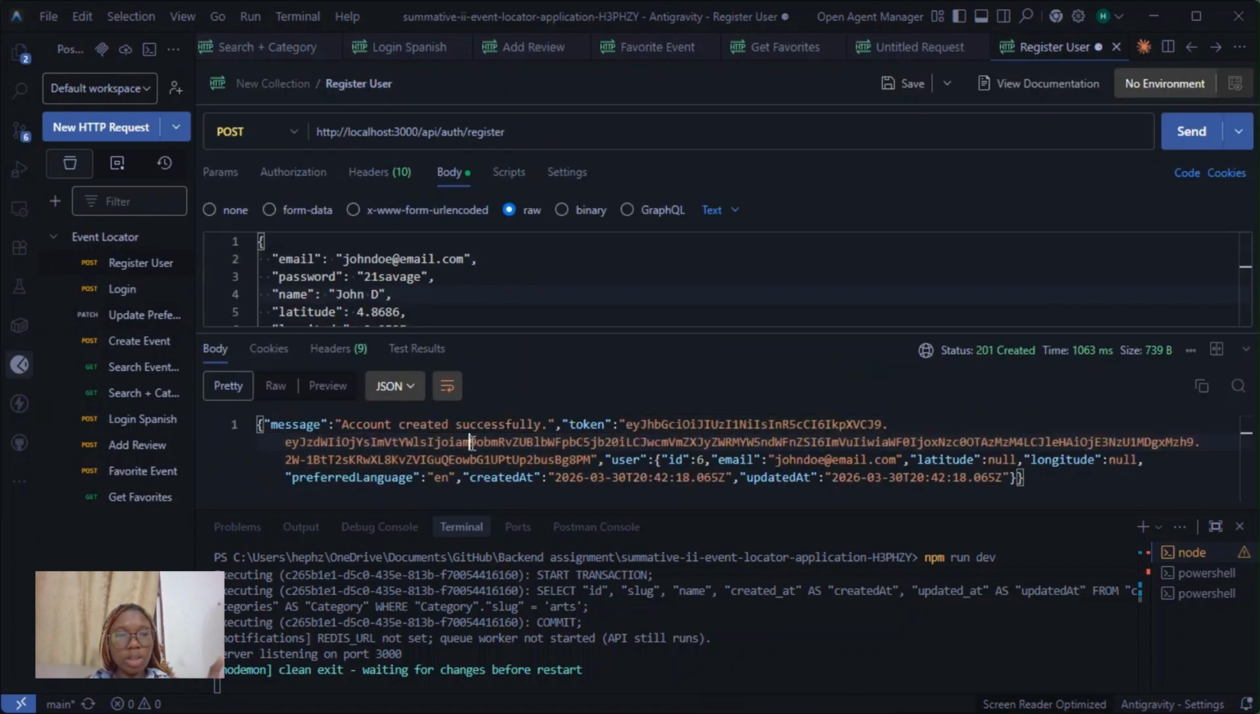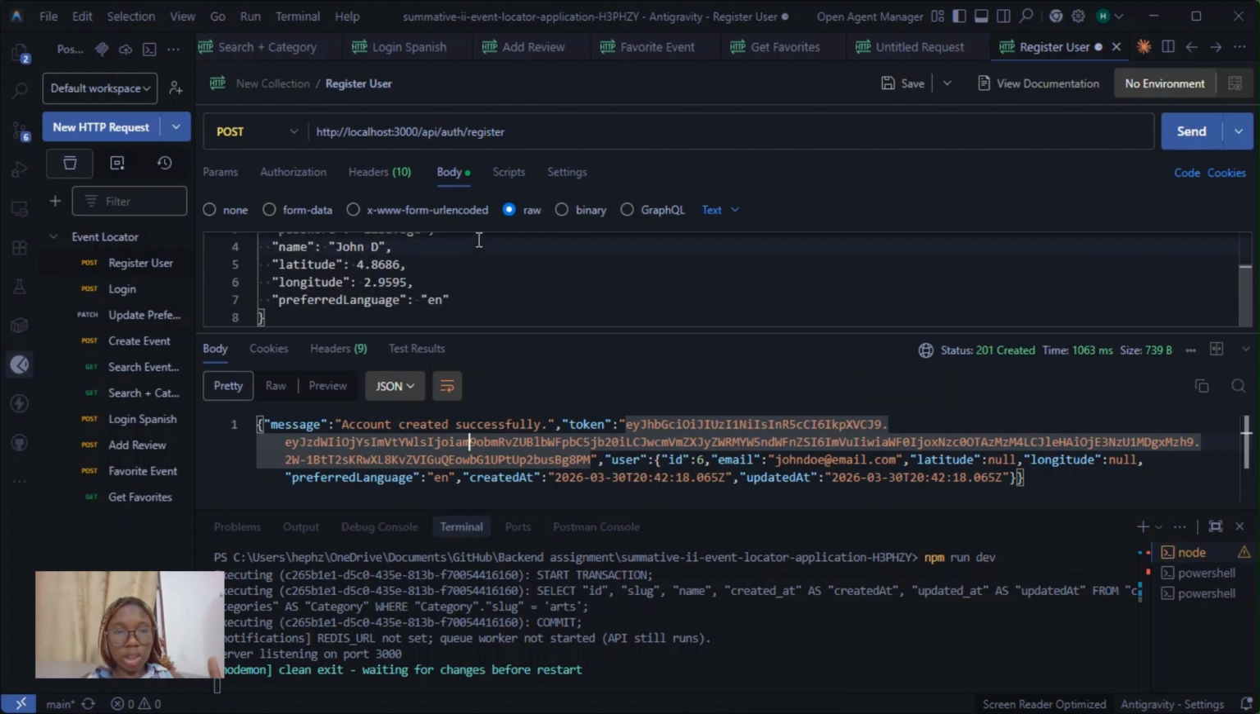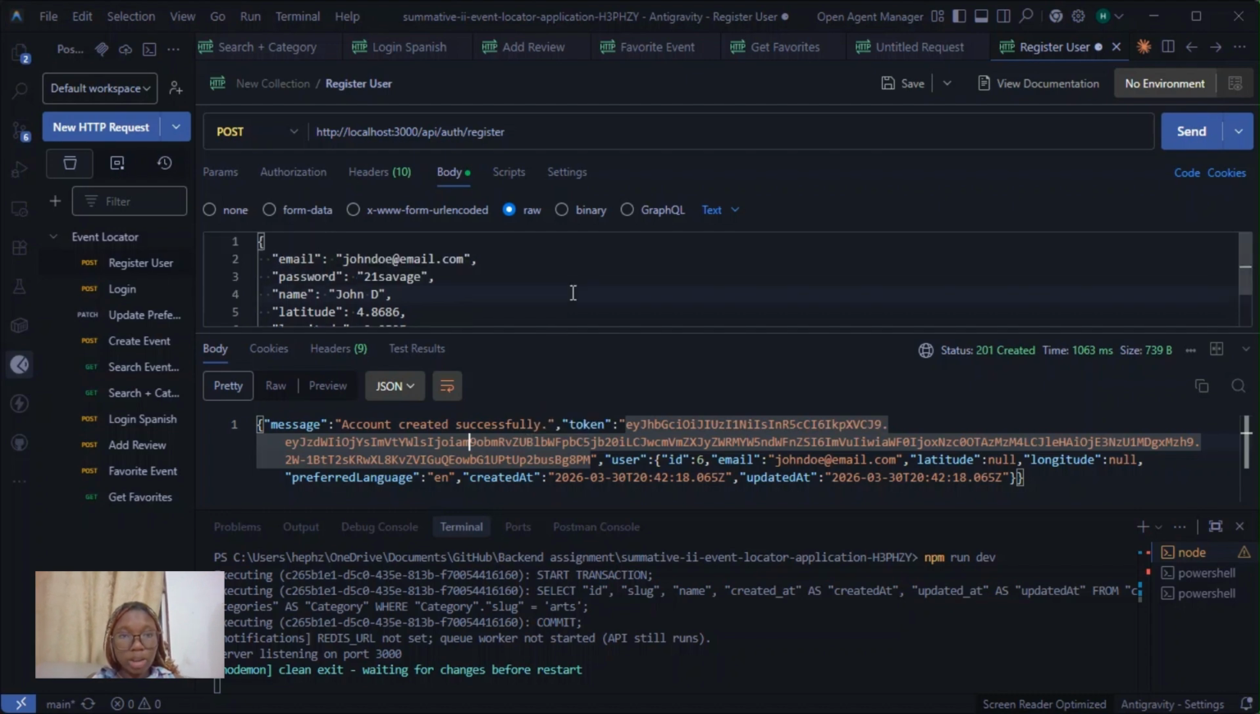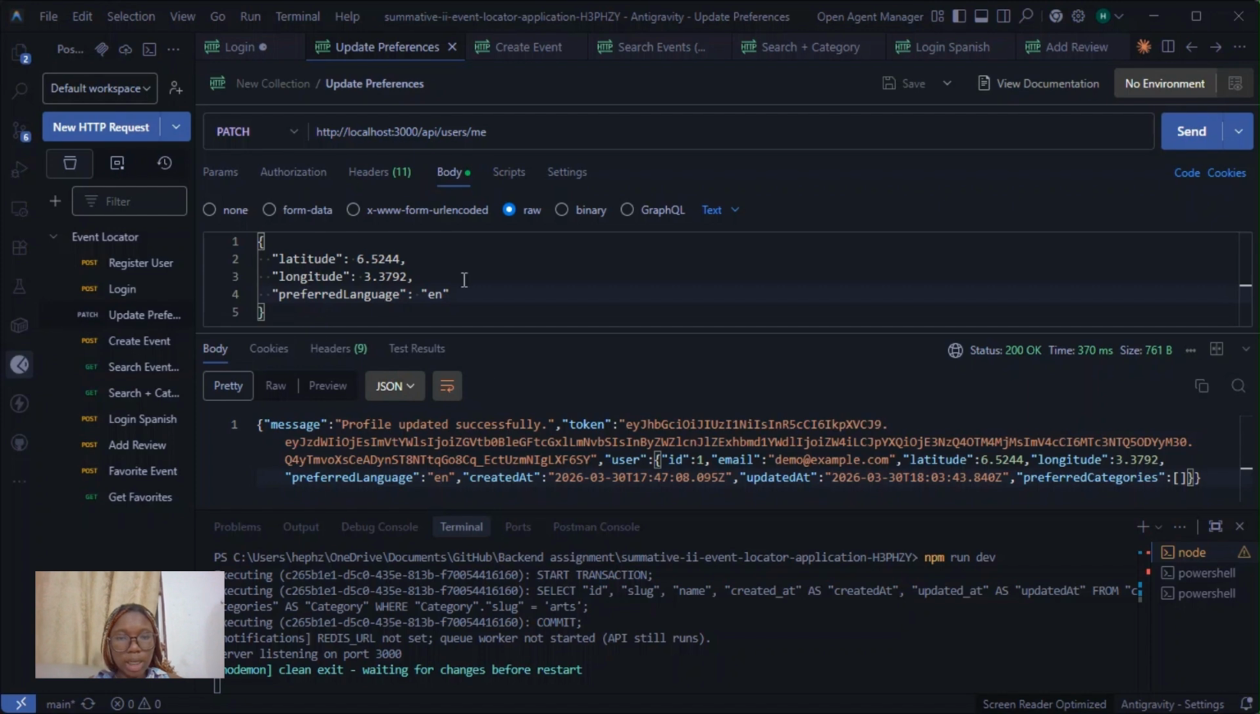So as you can see, this is the registration endpoint, and once the user inputs all their fields, it's supposed to run and everything's supposed to go correctly. And when they update their category preferences, they will use the profile update endpoint, as you can see here.